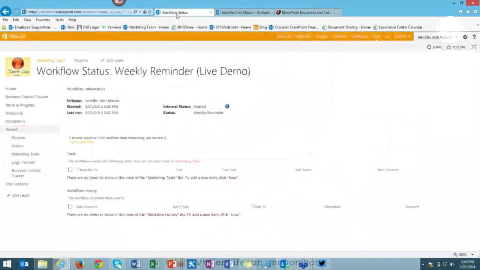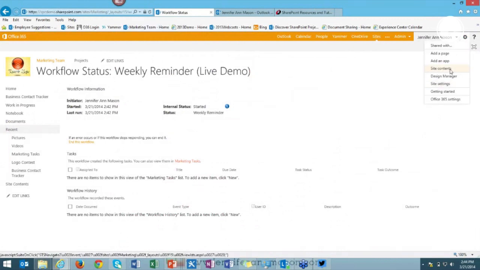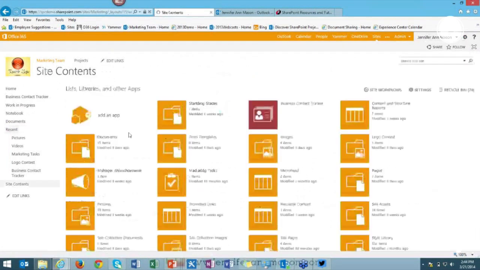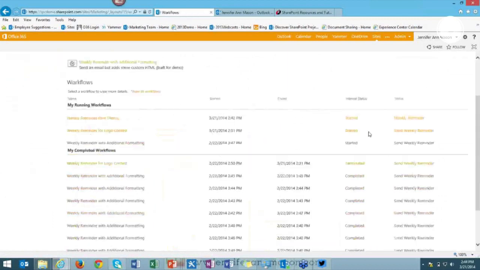So the question there: can you please show us that log again in SharePoint, not in SharePoint Designer? Yep. So if I come back over here to Site Contents and I just open up the other workflow that was logging it, then that should show us.